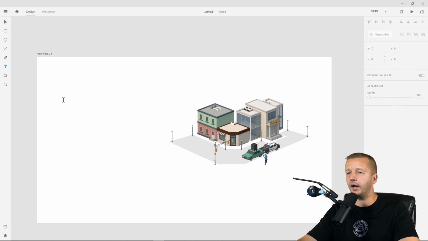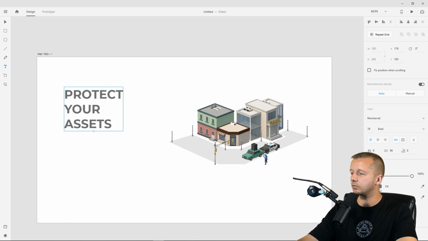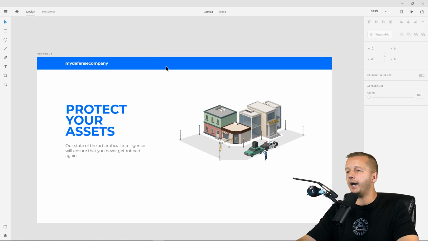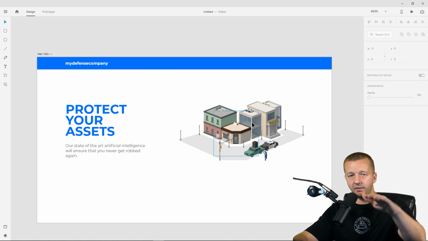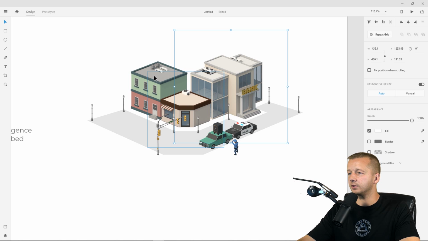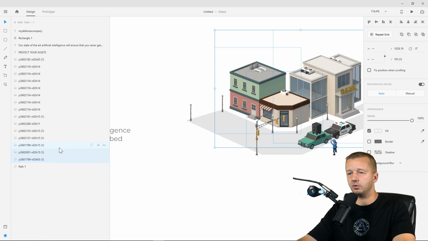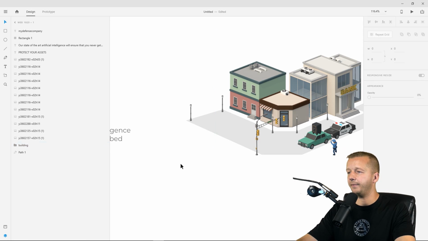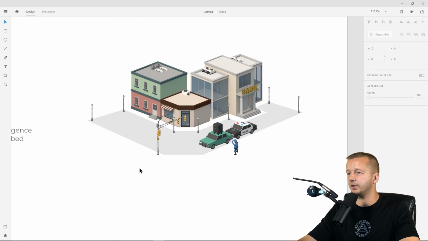So I'll type in, so now if we want these to animate and fall in, let's go ahead and create three different groups, I guess. So first, we'll have our buildings, all right? So here's building 1, 2, and 3. So if we get out our layers, and I hit Control G, and I type in building, we'll have that.